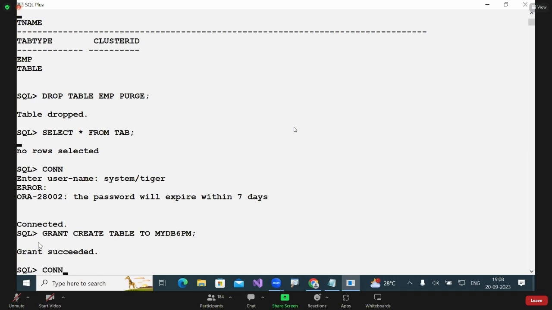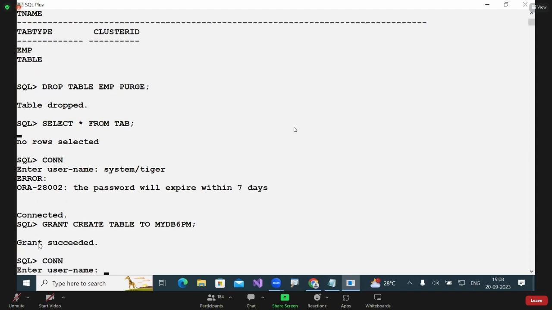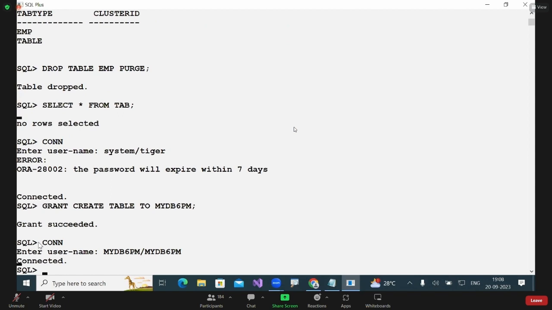After getting permissions from your admin, then again your MyDB 6 PM user wants to connect again with his user account. And now can I create my table? Yes. Now tell me the syntax.